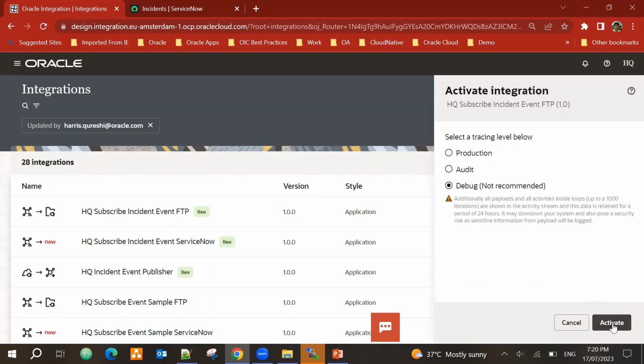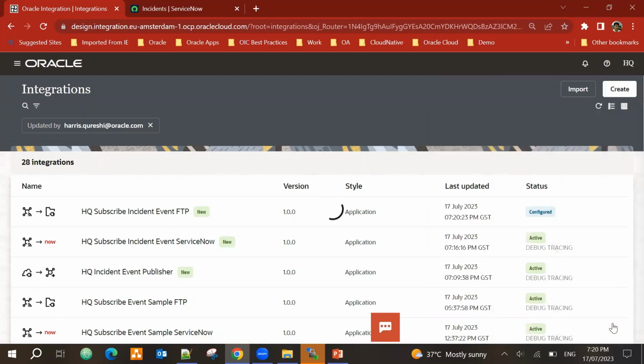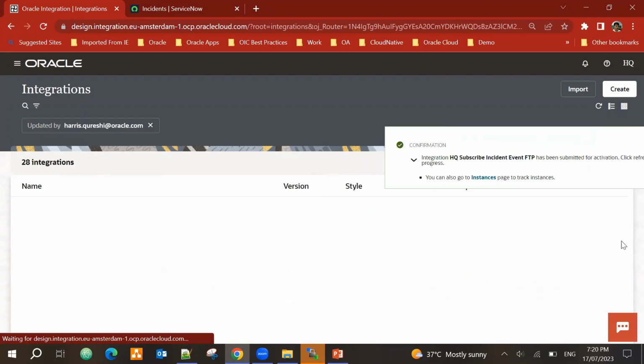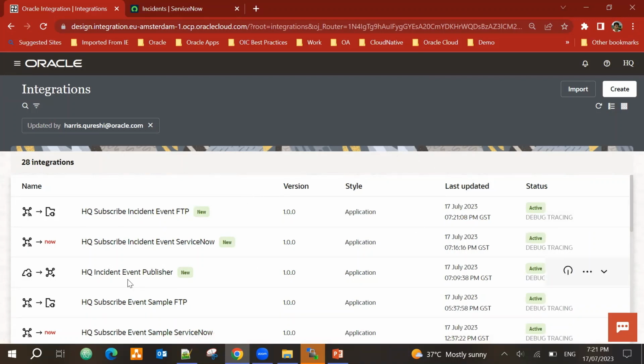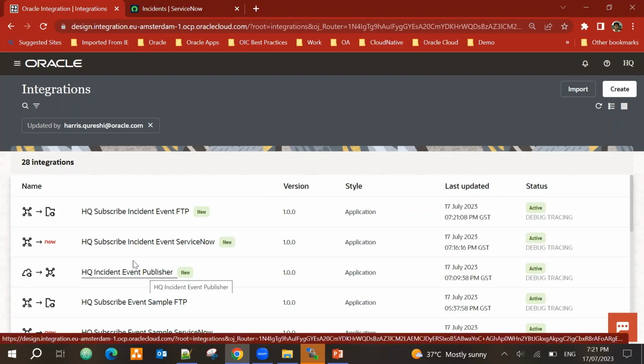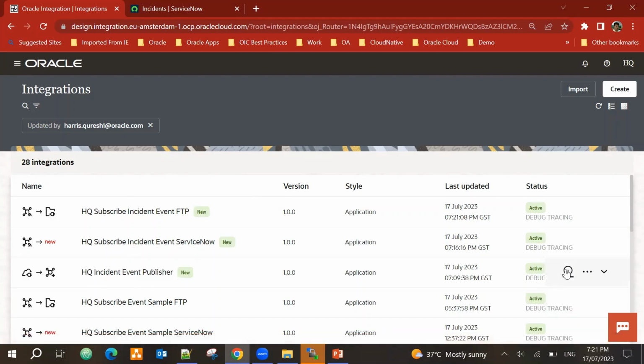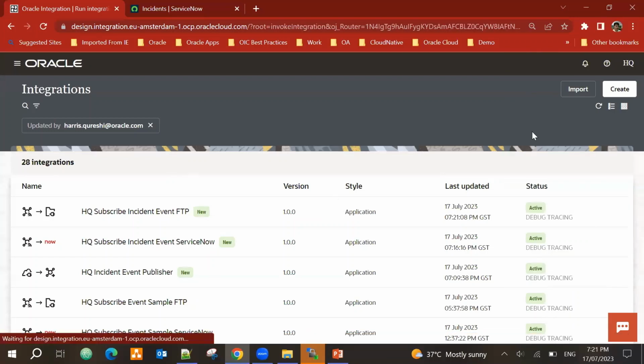I'm using the tracing as debug, as this is a development environment. The integration has been activated. We have 3 integrations. The first one publishes the event and we have 2 subscribers. Let's publish a test event. So we go to run.